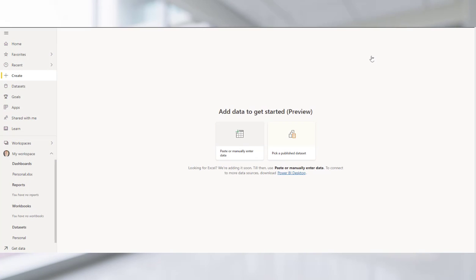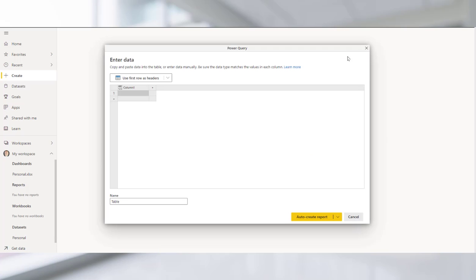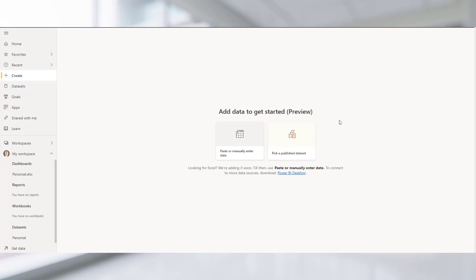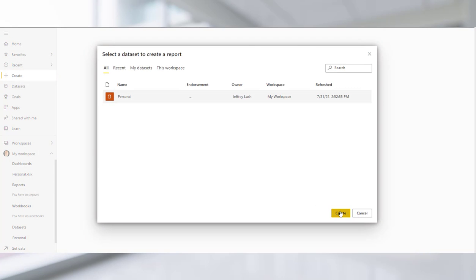Now, what I'm going to show you here in Power BI is totally doable just by pasting data in. When you click on that other option, it basically gives you a place to dump your Excel data, and then it'll automatically create a report for you. That's really down and dirty, very fast. It doesn't update, and it doesn't do any of the other stuff. But if you just have a spreadsheet and want to do that, this is a way to do it. We're going to go over that in another video. This video is using a data set, so pick a published data set. Personal, we're just going to hit Create.